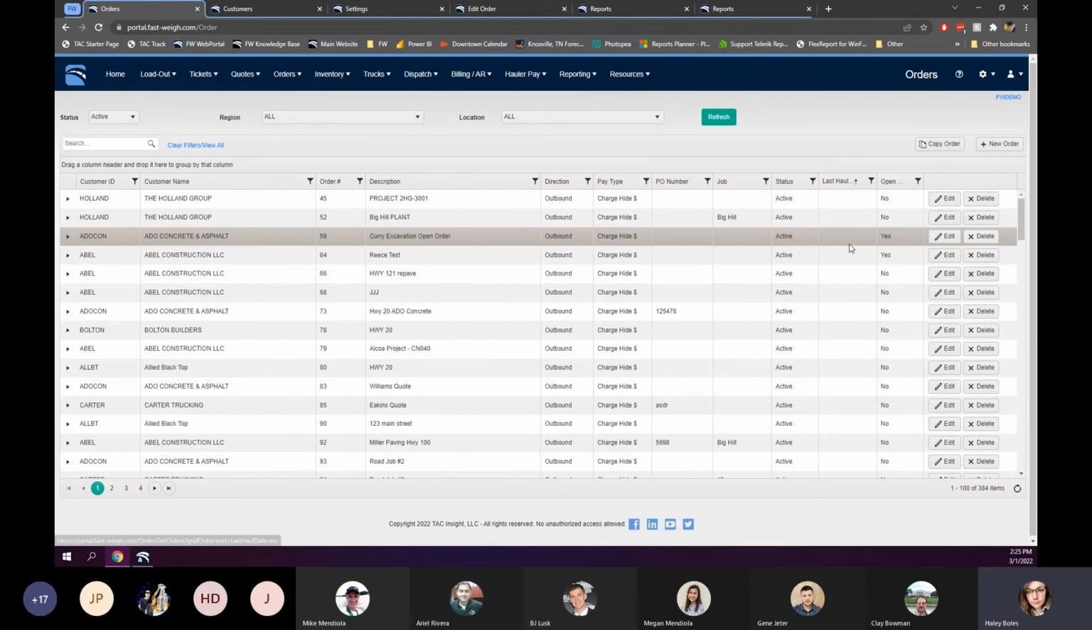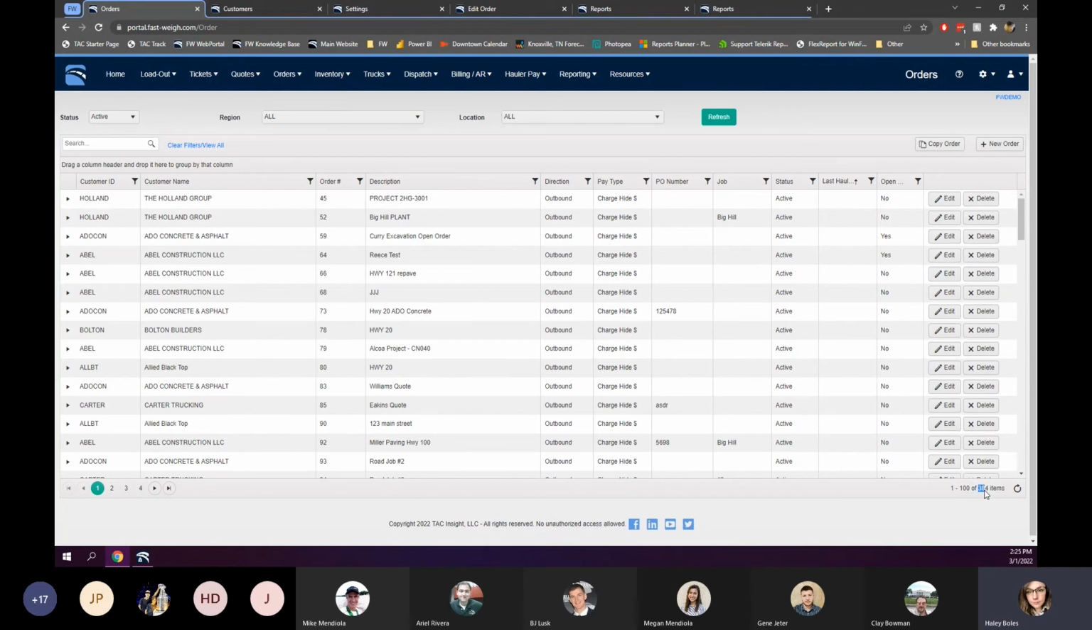But maybe we want to get a count of all of our orders that don't have any tickets down on the bottom right. To do that, we can use these little filter funnels. The filter funnels are on most of the headers across the web portal. For this specific one, if I click on the drop down, I can set this to be is null. So null basically just means blank.